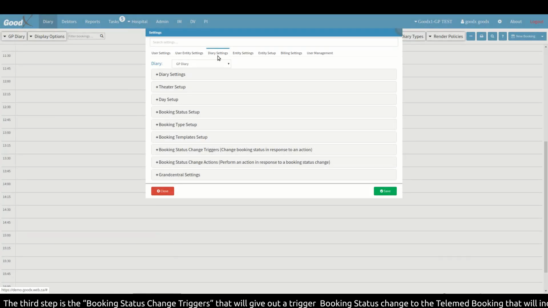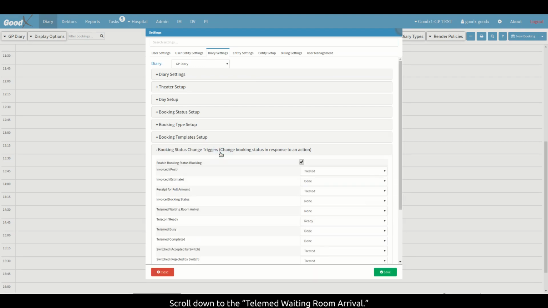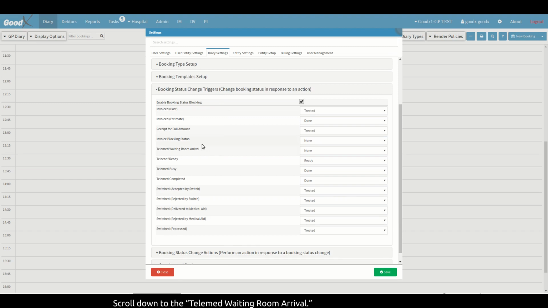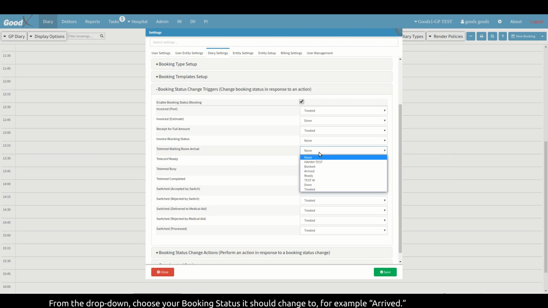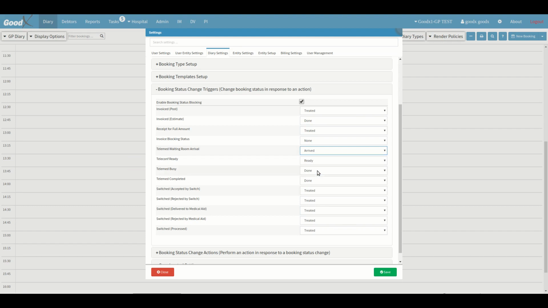The third step is the Booking Status Change triggers that will give out a trigger booking status change to the Telemed booking that will indicate that the patient is ready and waiting for the call. In the same Diary Settings tab, click on the Booking Status Change Triggers panel. Scroll down to the Telemed Waiting Room Arrival. From the drop-down, choose your booking status it should change to. For example, Arrived. Click on the Save button.